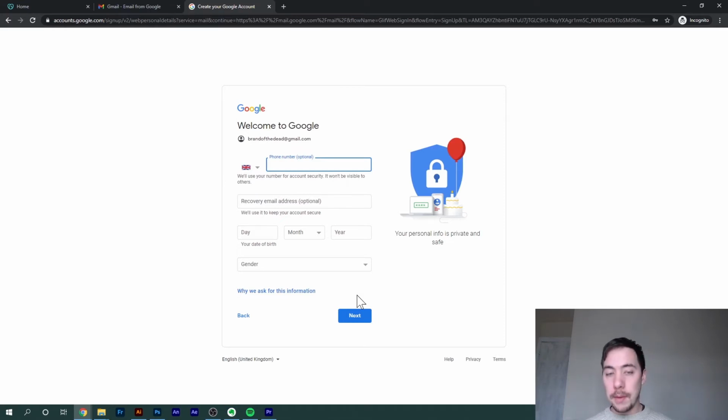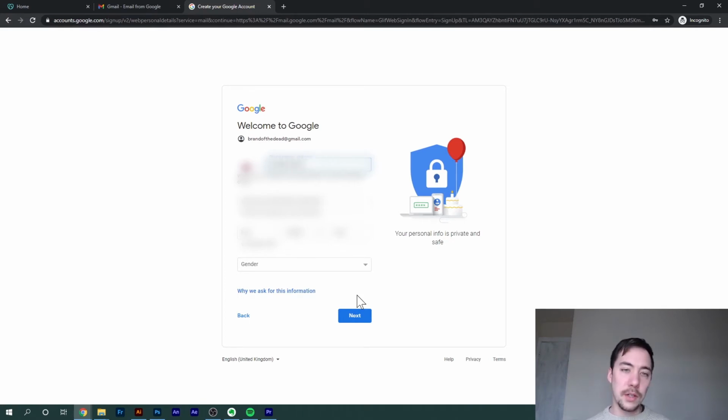I'm going to type in my phone number. All this will be blurred out because obviously it's sensitive information, and this is just for security. You'll have to identify yourself as a real person. Right now it's asking me for a recovery email address. It's optional, but I'll put one in anyway just in case anything goes wrong. I've always got my recovery one.